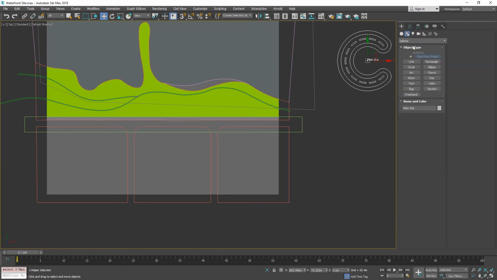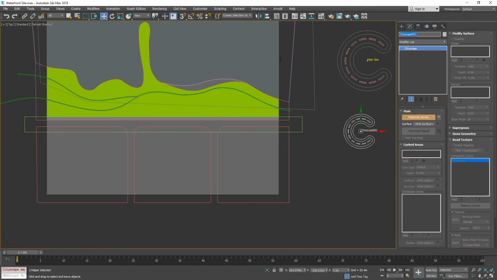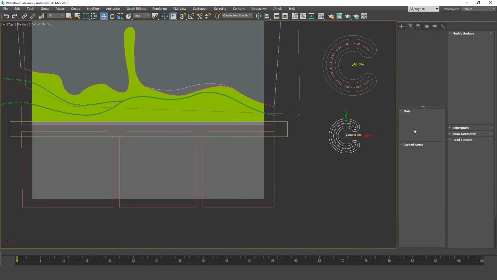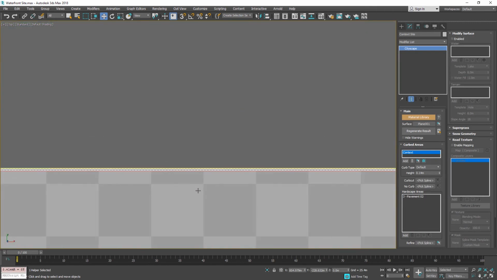So then we can create another Cityscape Pro and call it context site. We pick the same surface, and we pick the detached curved area, and we pick the same hardscape area because it's touching the context curved area as well. And we generate, and now we have individual control over this curved area.